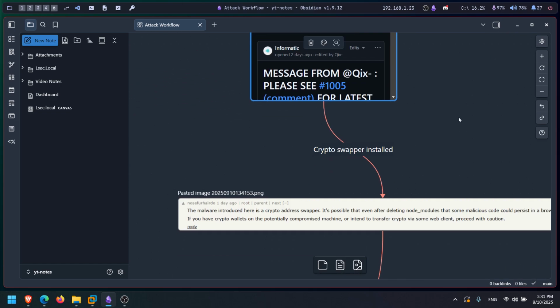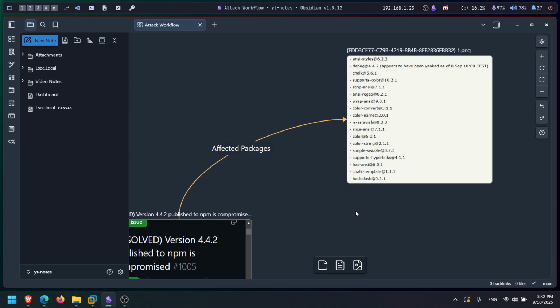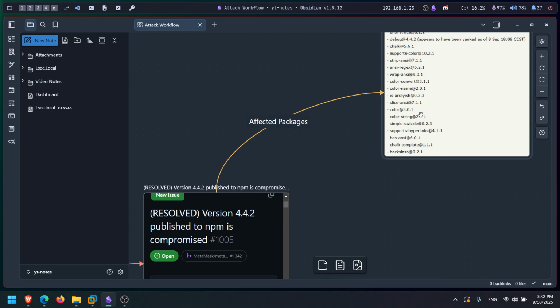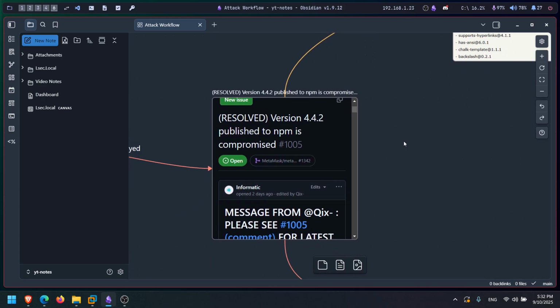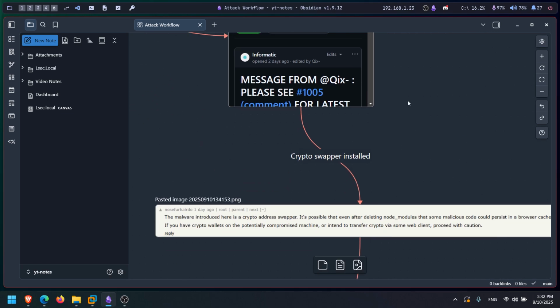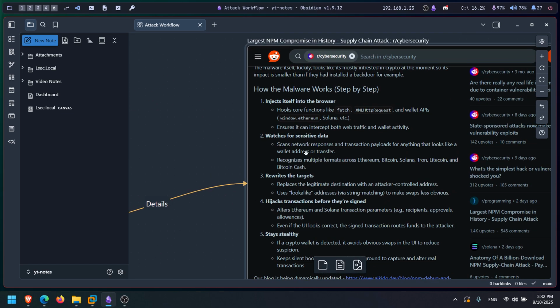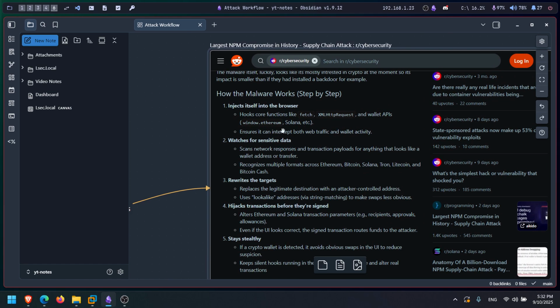The malware is, as mentioned, a crypto stealer aimed to swap addresses when a crypto transaction is being made. But this debug package has dependencies and it's connected to other packages, and some of them you can see here. Even if you install these packages, you're going to automatically install debug, which is compromised. And by installing, let's say, color 5.0.1, you're going to automatically get compromised and your machine would be infected with this crypto stealing malware. We can see this Reddit post back here, which actually explains how this works step by step. And I'm going to drop all the links I have into the video description so you guys can take a look for yourself.